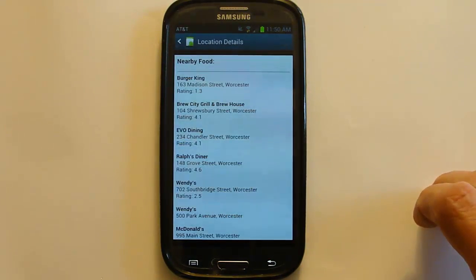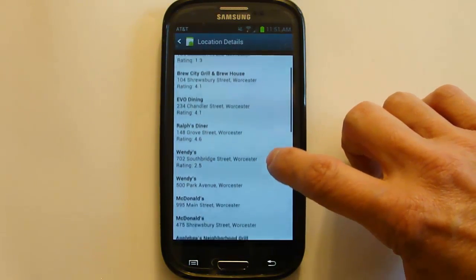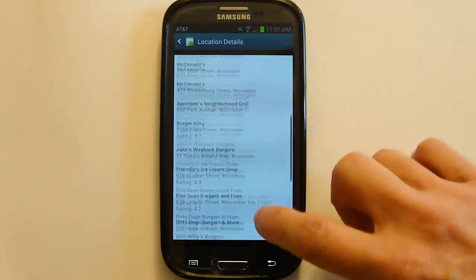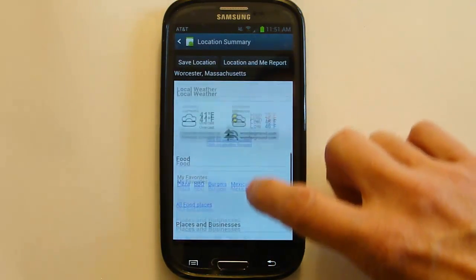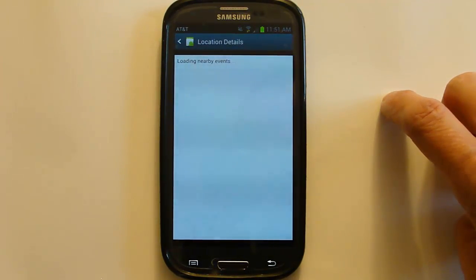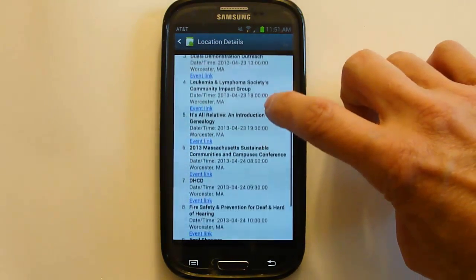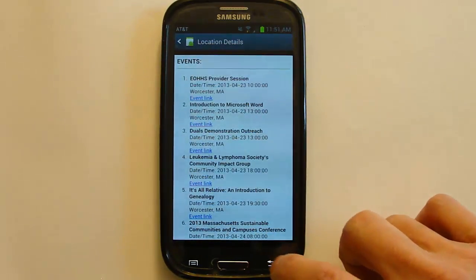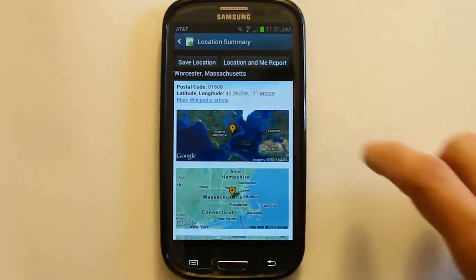Choose burgers and see the different places that match nearby. You can also look at events. And that's a summary screen of a location, an overview of a location.